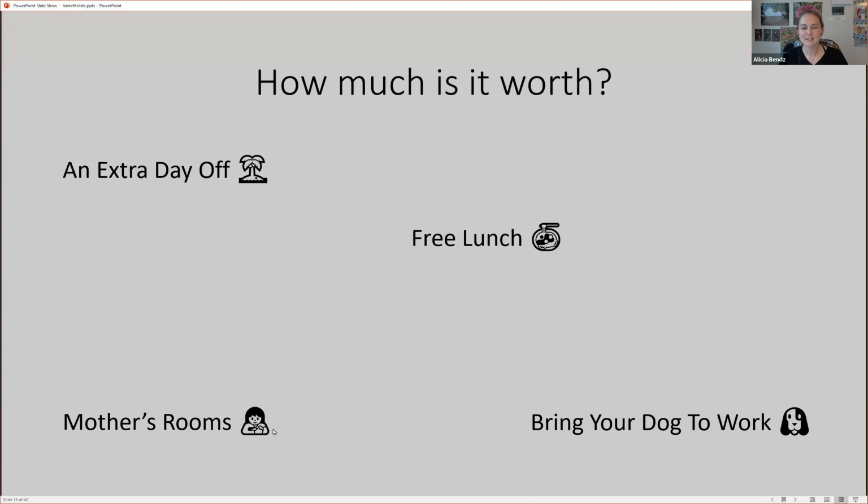Mother's rooms. So this is actually a really interesting example. For someone who is a nursing mother, it is really critical to be able to have a mother's room. Just like if you are in a wheelchair, you would love to have a ramp and accessible parking. And so this is sort of an example of something that you may take for granted, but your company may or may not have. So it's something to identify about what your needs are.